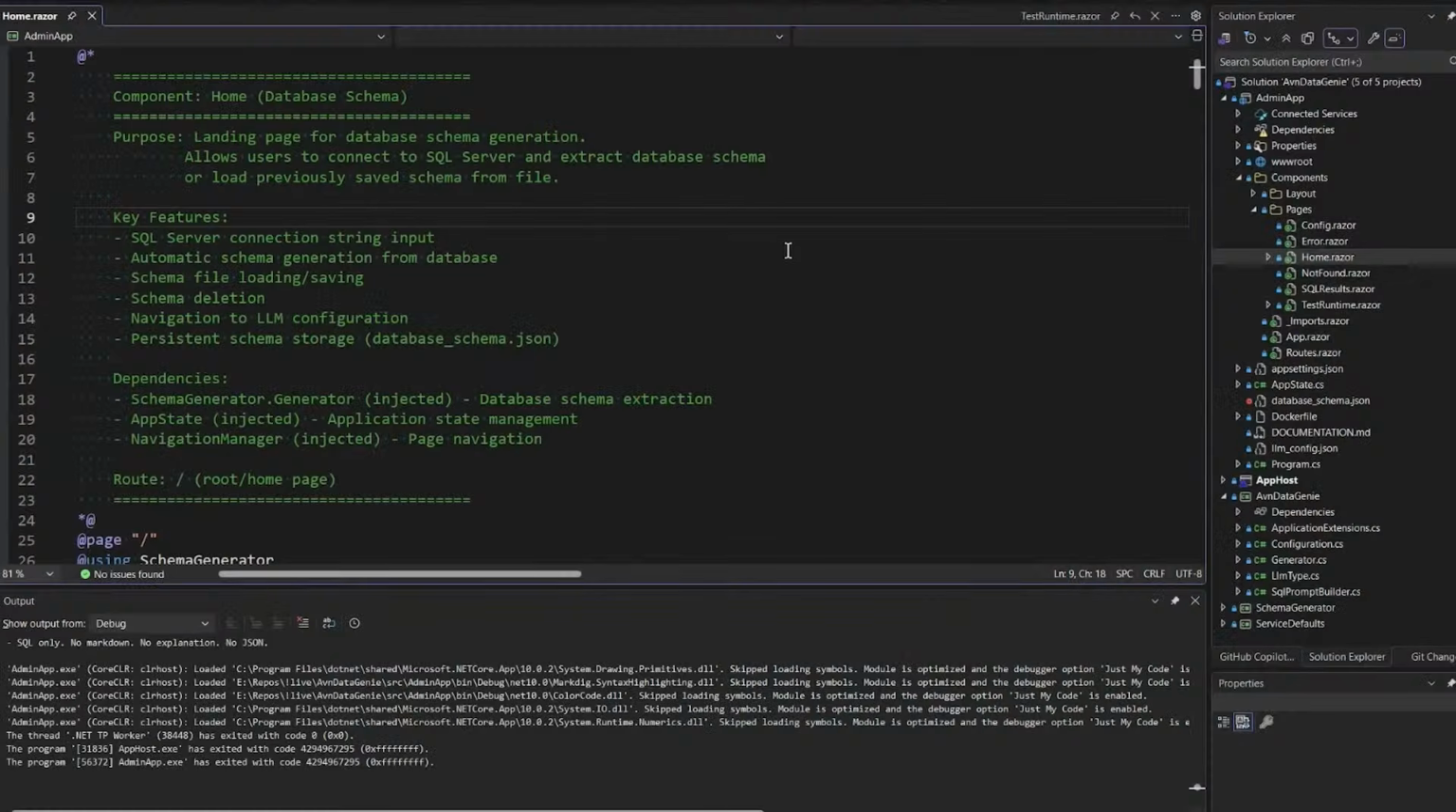Yep. So let's look at the project here. The admin app is a Blazor application that you use to do things like generate the schema from the database and also deal with the metadata and all of the rules. Those business rules and the nomenclature that you have about your application. Right. So that's all in the admin app.